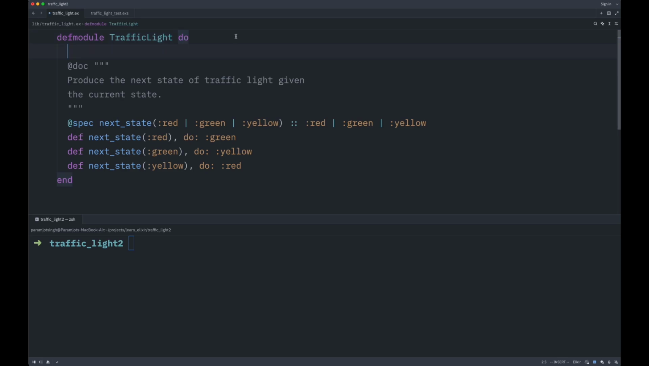So right at the top where we start our module, we are going to start with an attribute called @type, and then we will follow it by the name that we want that type to be. So let's name our type traffic_light, followed by two colons, and then what kind of data this type is going to represent. So we are saying the traffic light can be one of red, green, or yellow as an atom.